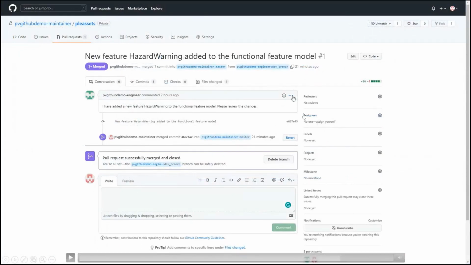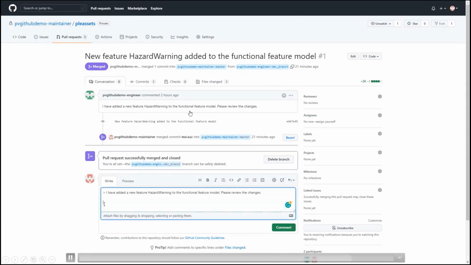If we switch back to GitHub, you can see this is the PLE Assets repository under the maintainer's account. This is the upstream repository. If we go to the pull request, you can see this is the pull request we created earlier. You can have a look at some information here under this title. That is, this pull request has already been merged back into this upstream repository. For example, you can also reply to this pull request, like the changes have been reviewed and then merged. So you can comment.